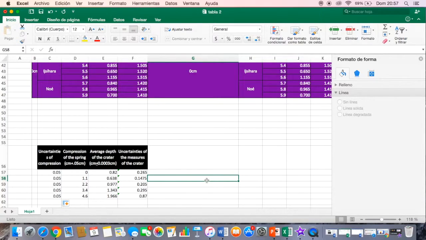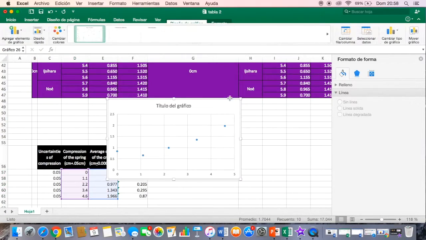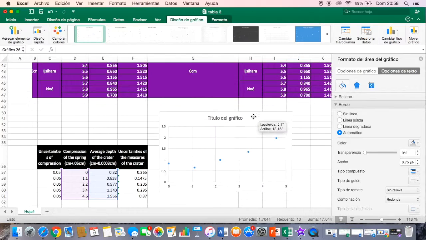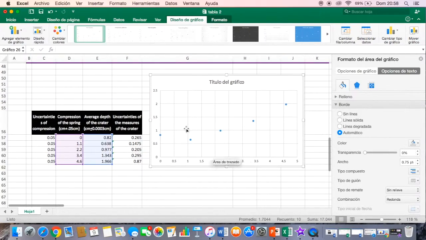So the next thing we're going to do is to graph our values. We take our x-axis, which will be our compression length, and the y-axis, which will be the average depth of the crater. So we go to insertar, then dispersion, and then we already have here our values in the chart.